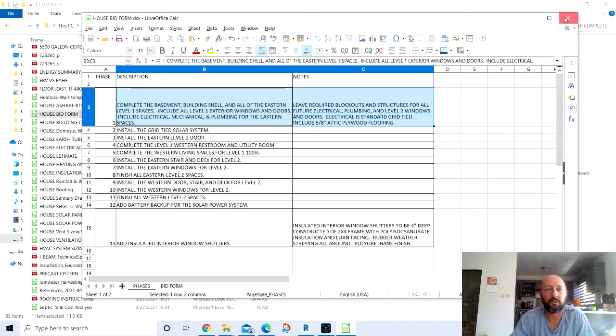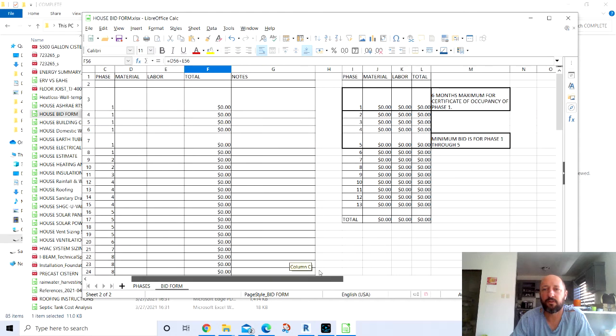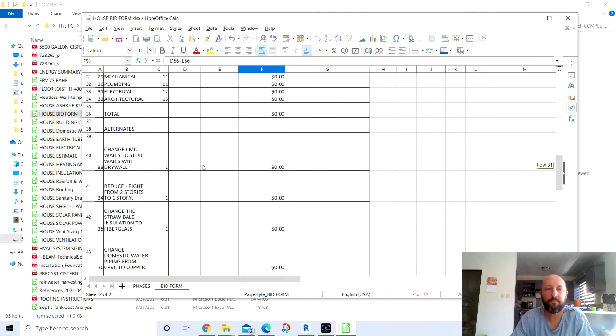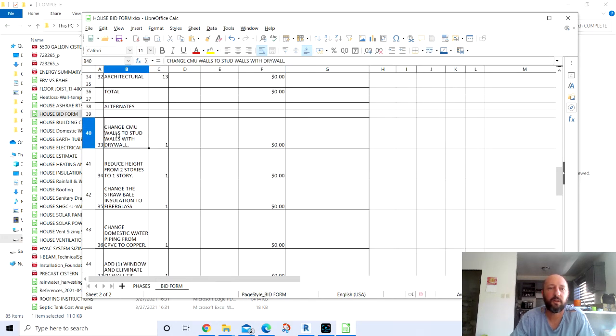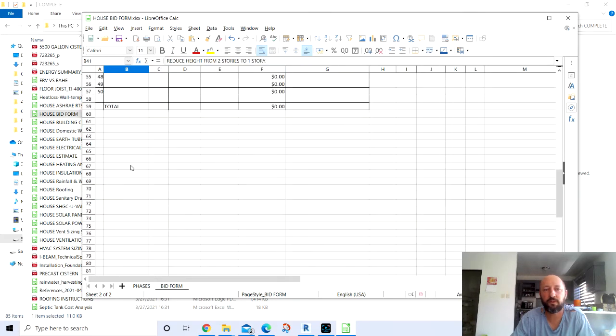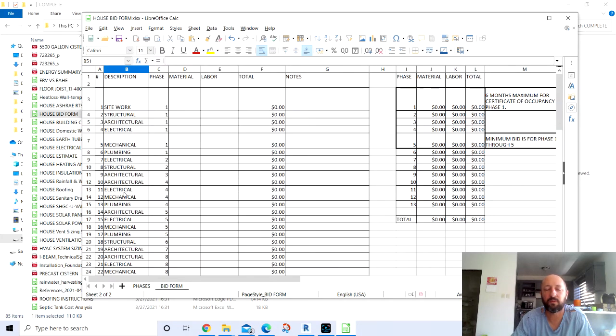Of course, you can adjust those as needed. And then, of course, there's the bid form portion that breaks it out into all the different phases. And there's also some deduct alternates if you change the CMU walls to stud walls or reduce the story. If you guys think of any cost-saving measures, let me know, and I can add them to this bid form.